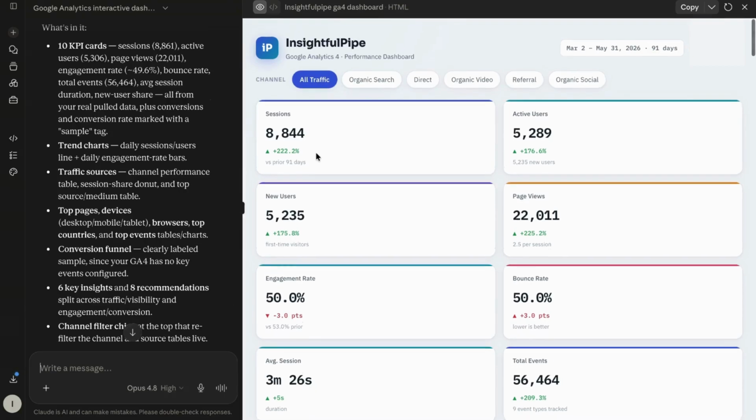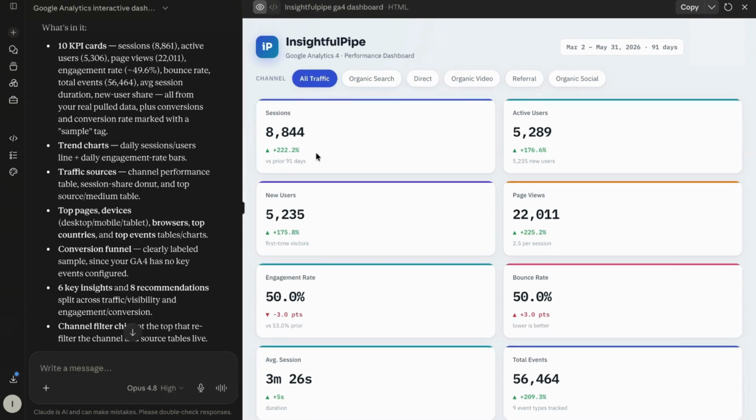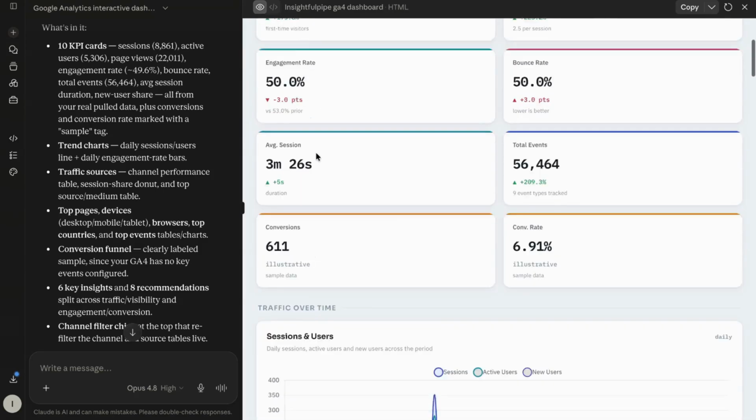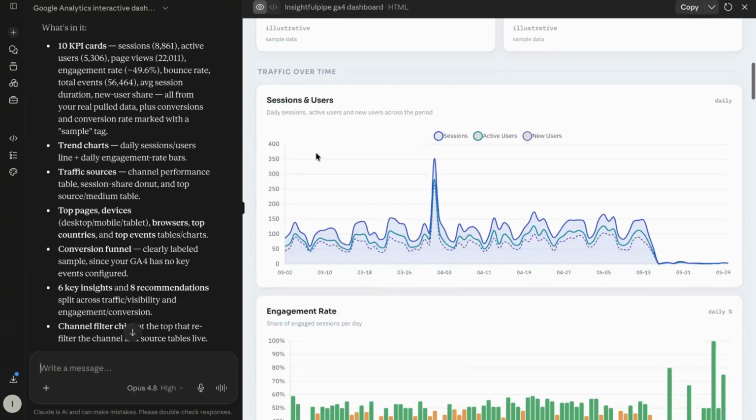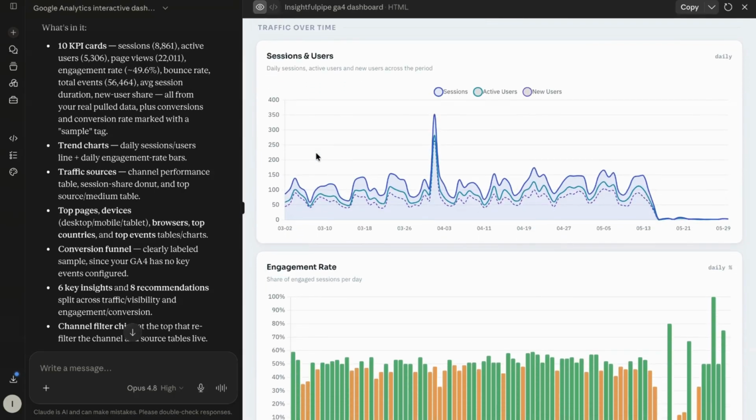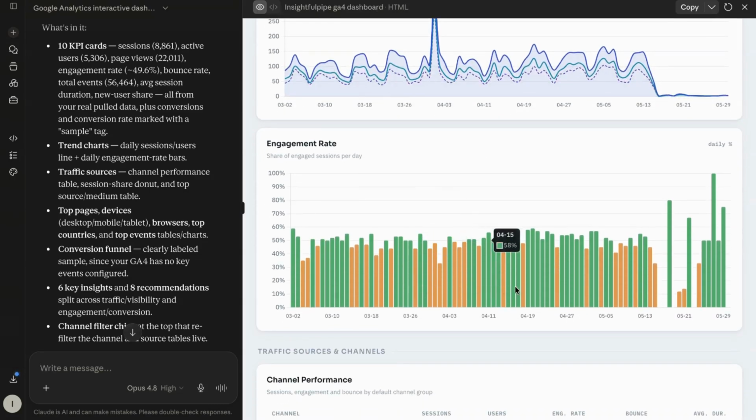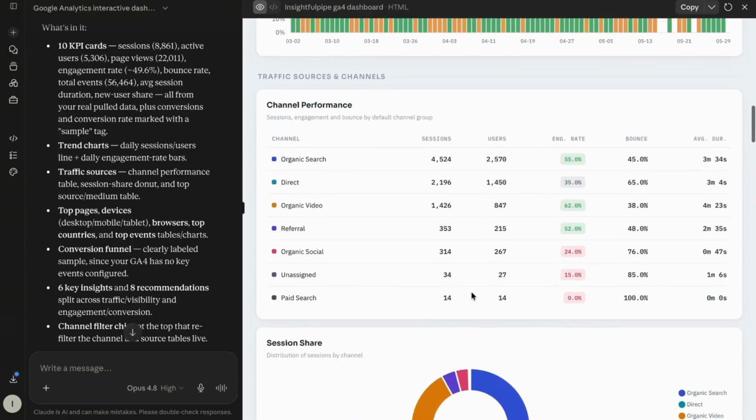Here's the dashboard, InsightfulPipe Google Analytics 4 performance, with 10 KPI cards, nearly 9,000 sessions, 5,000 active users, 22,000 page views, a 50% engagement rate, and over 600 conversions at a 6.9% conversion rate. The traffic over time section tracks daily sessions, active users, and new users, alongside a daily engagement rate bar chart.